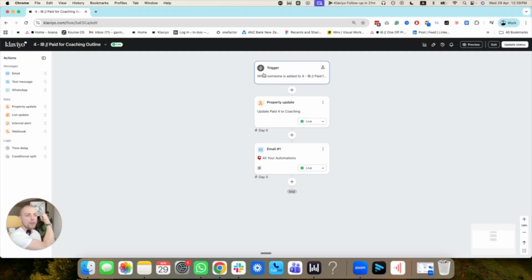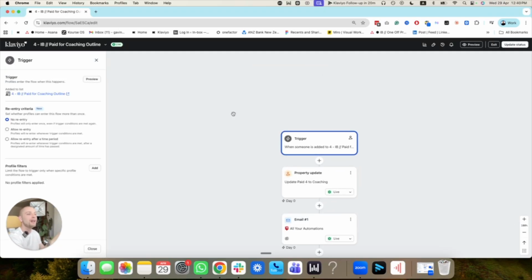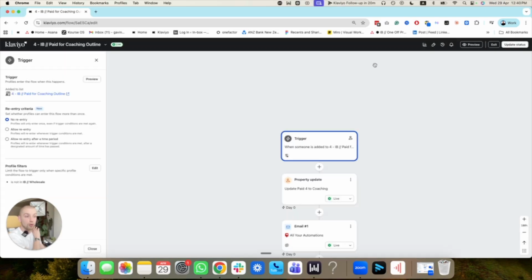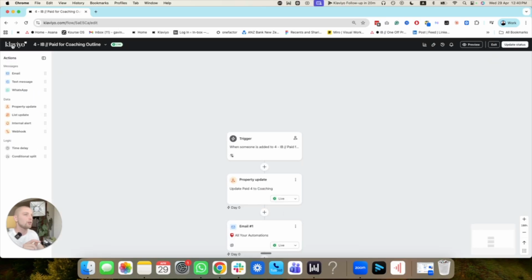This is not an abandoned cart. Look at my arms. Let's go. But let's just assume that it is. You're going to click add profile filters, and you're going to say, if someone is in your wholesale list, exclude them from that flow, and do that across all of your flows to exclude your wholesale list from getting your regular flows. Sometimes you might not want to do that, but nine times out of ten, I guarantee you are. So that is our first step.